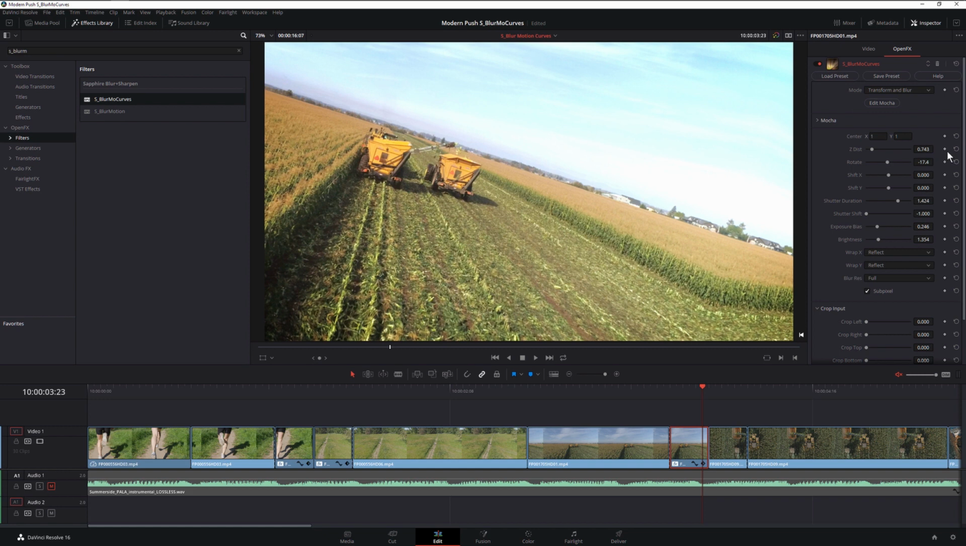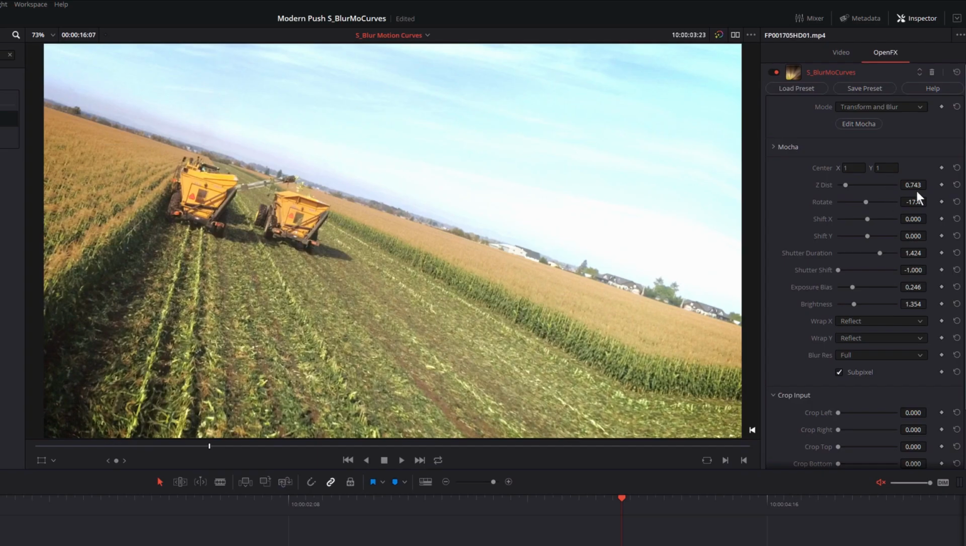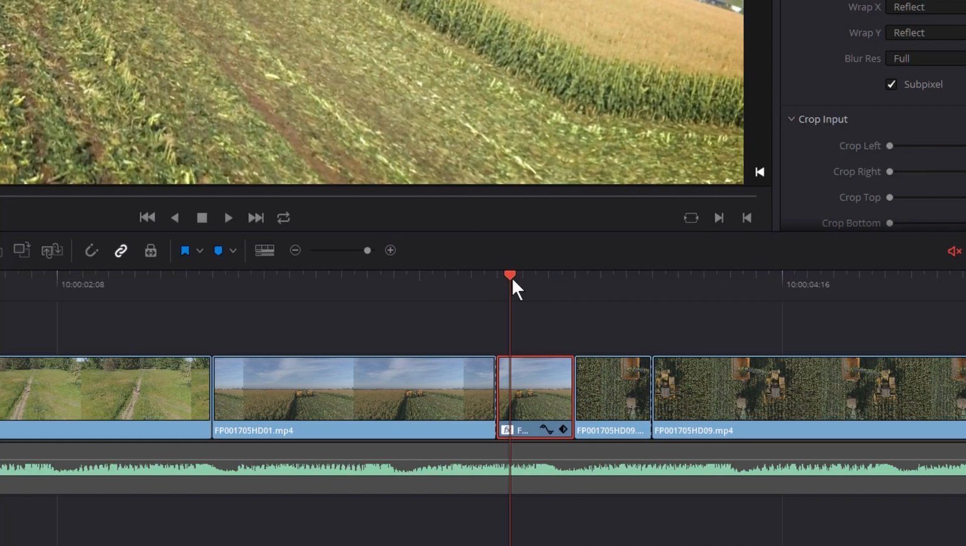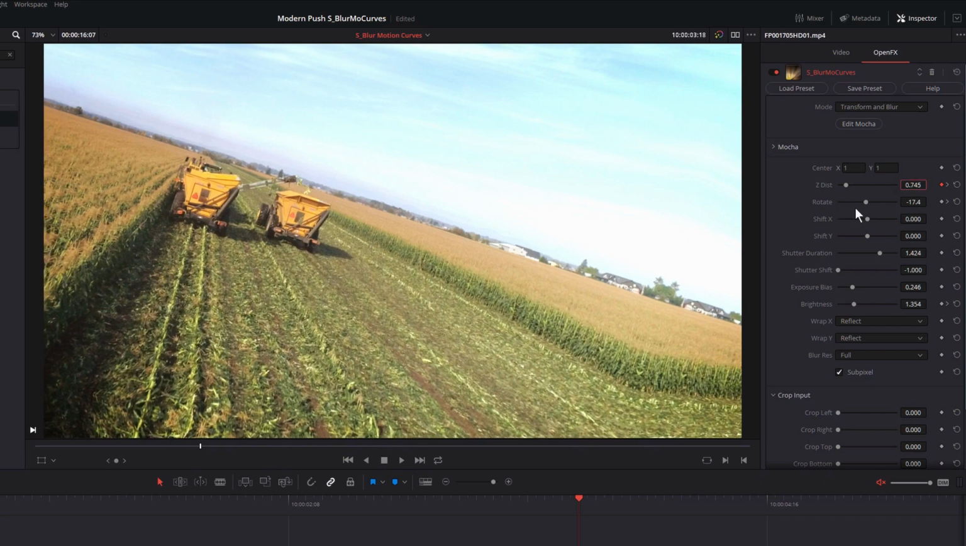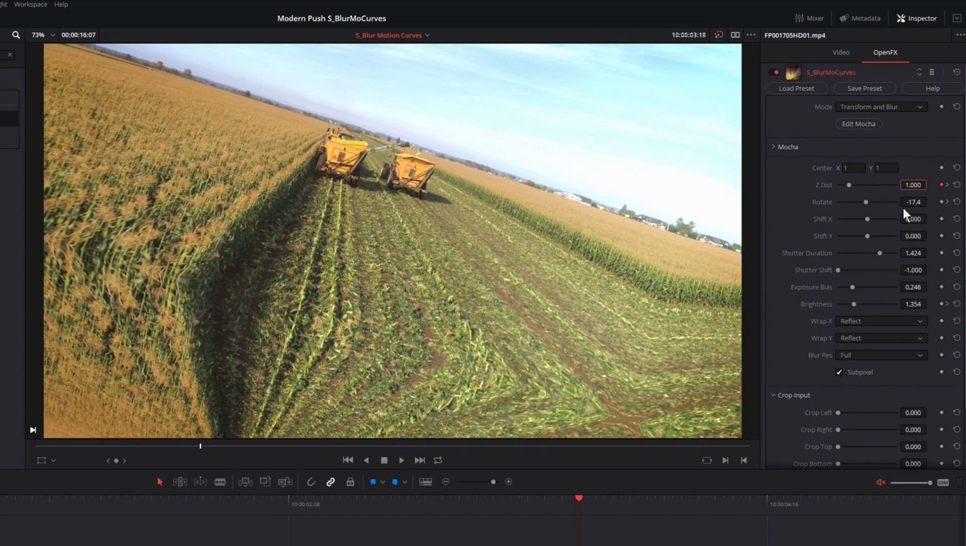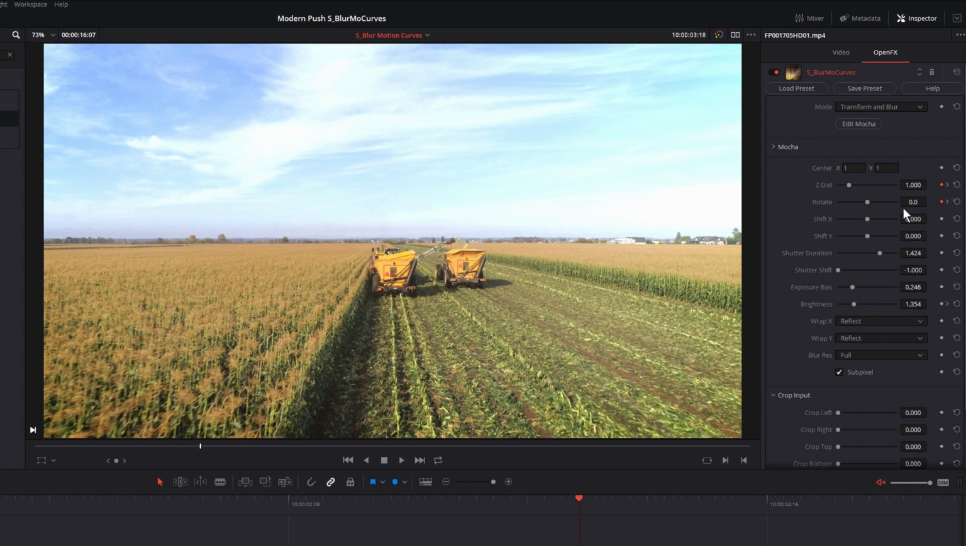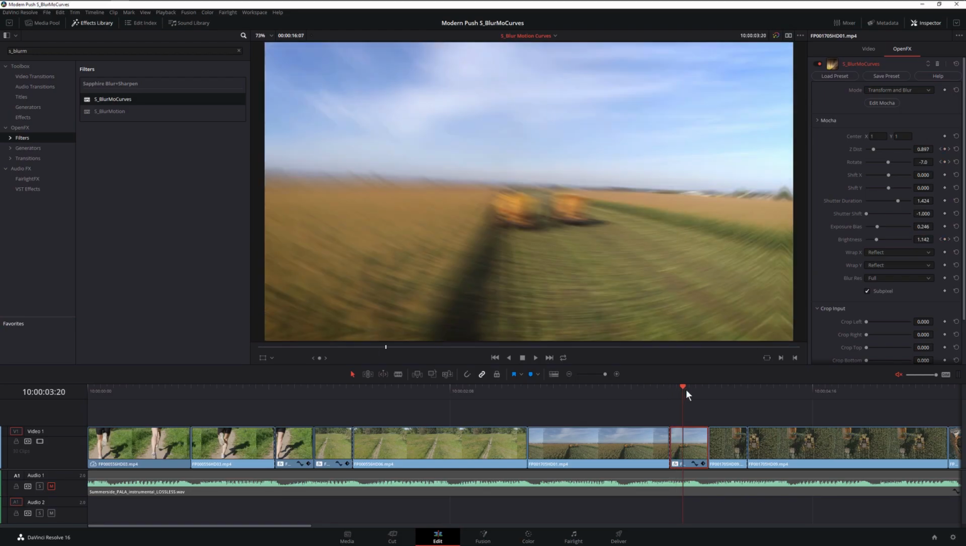So all I have to do to make this transition work now is keyframe up the values that have changed. So we've got Z distance, rotate. The shutter duration is the thing that controls my motion blur. I don't need to change that here. I will change the brightness up though, and come to our first frame and change these: Z distance to 1, tabbing along, rotate to 0, tab, tab, tab, all the way down till we get to brightness, set that back to 1 again. And now we've got that effect happening.